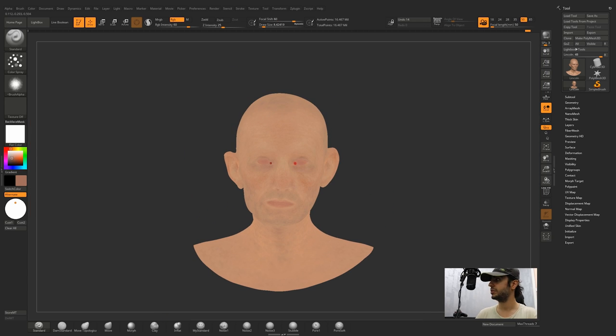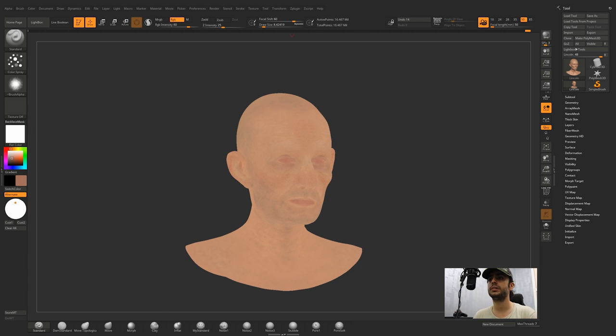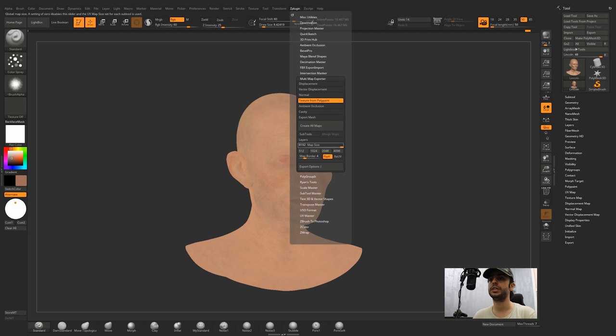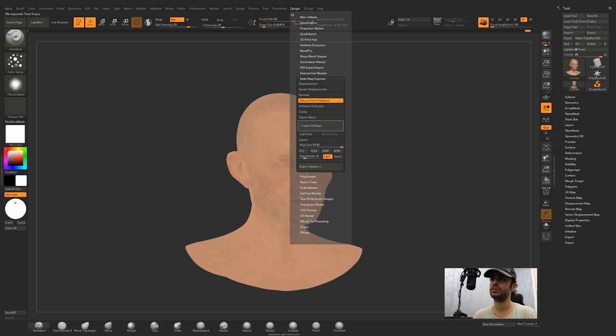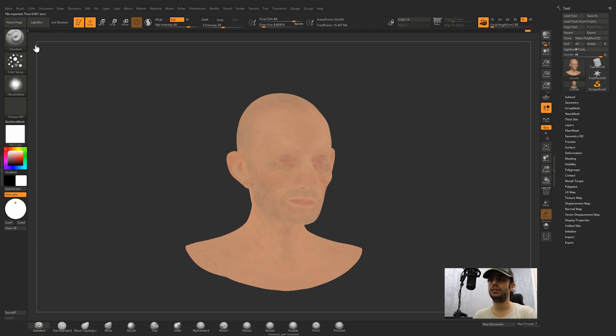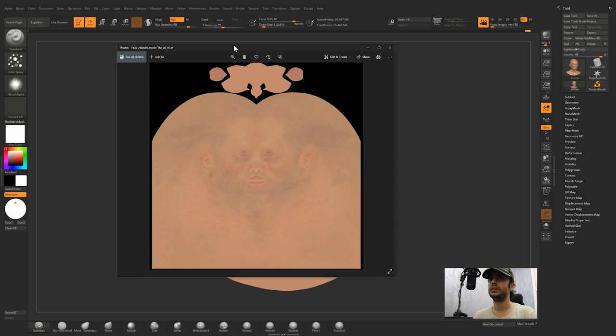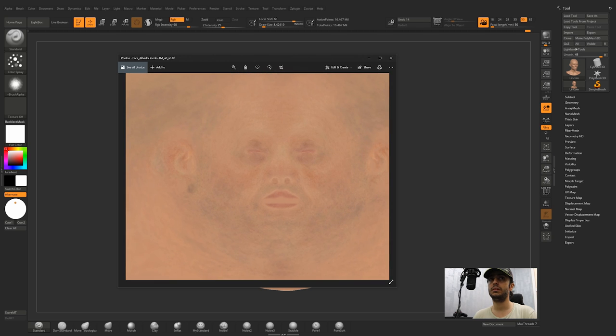Now, to export the map, go to ZPlug menu. In the Multimedia Exporter submenu, highlight Texture from Polybend and select your map size. I'm exporting it in 8K. You might want to export it in 4K. Then after that, just click on Create All Maps. Takes a minute. Here is our Albedo map.